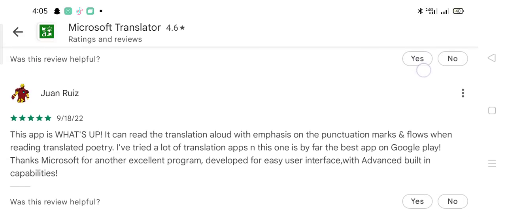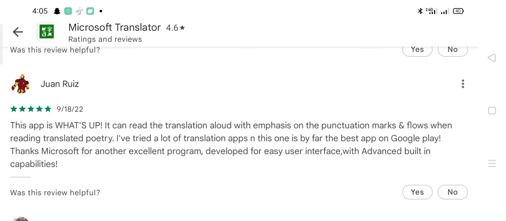John Ruiz says, this app is wow. It can read the translations aloud with emphasis on the pronunciation marks and flows when reading translated poetry. I have tried a lot of translation apps and this one is by far the best on Google Play.